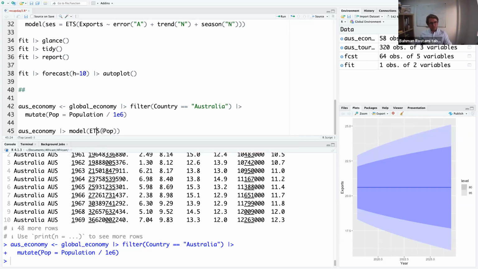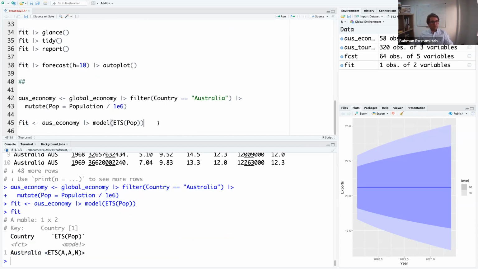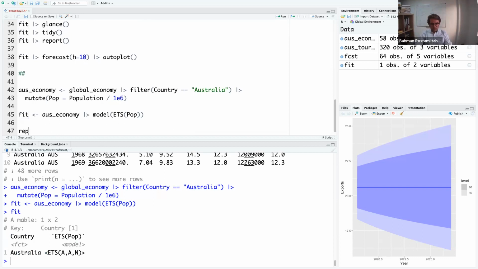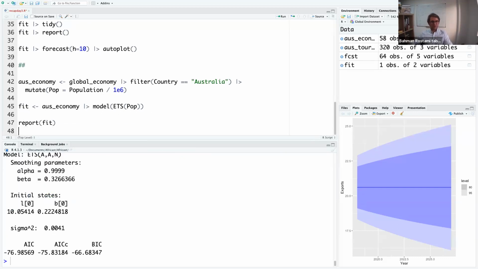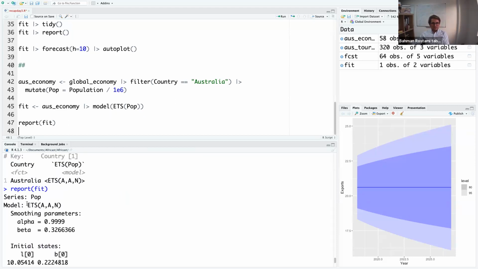And I tell my ETS function what I want to forecast or look at. What is the measurement variable? I call it fit. If you look at the fit, you can look at the report of this fit. It tells me that the model selected for this is ETS-ANN. As I said, I will come back to how the model is selected if you don't provide anything here. Here I didn't provide error or trend or season, so the algorithm automatically picks this model as the best model for this time series.